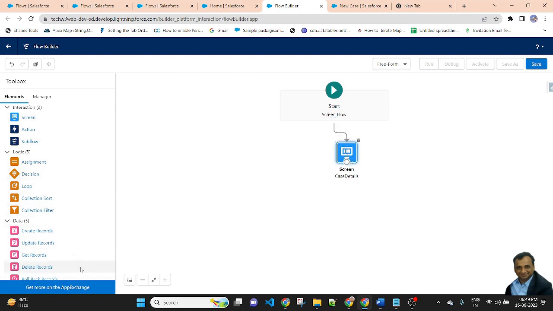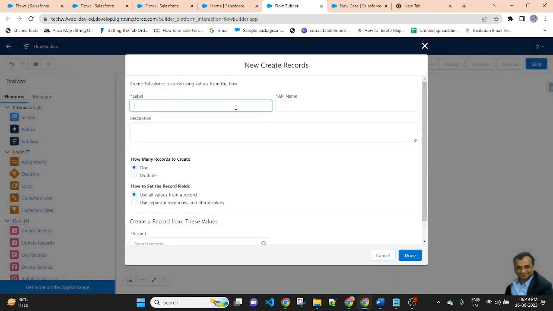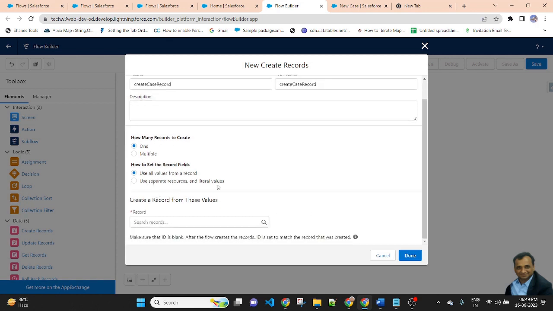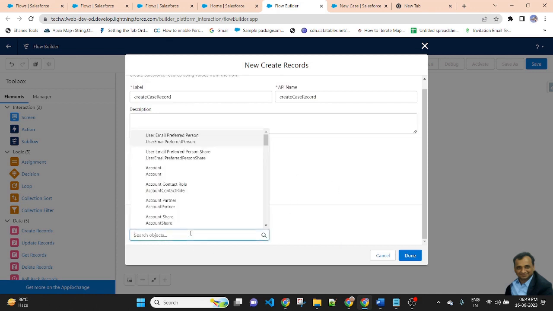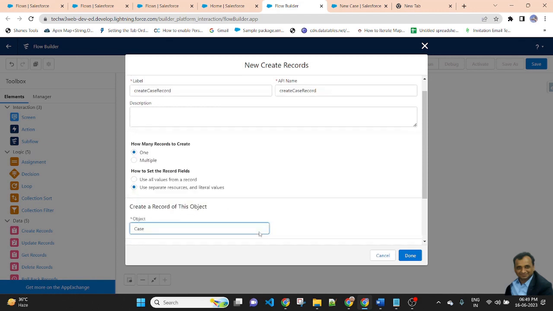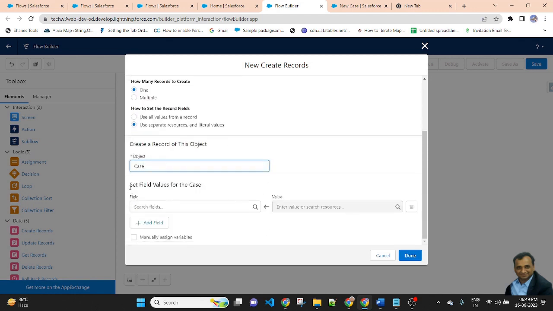After that, I will create a record. So create a record, drag and drop here. Create case record. I am creating one record, so selecting one. Use separate resources and literal values. Select this one. I am selecting the object name case because I am creating a case. Set field values for the case.